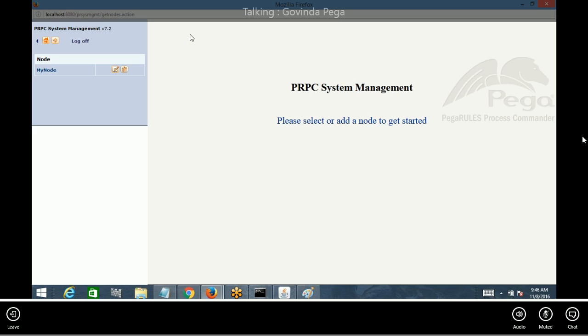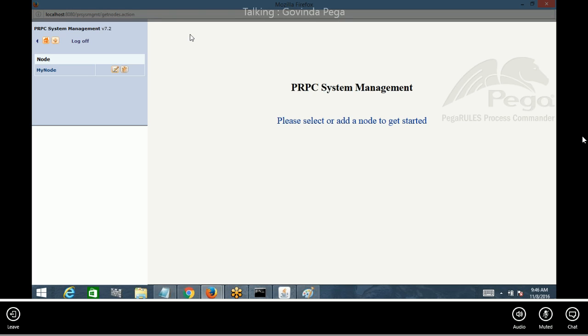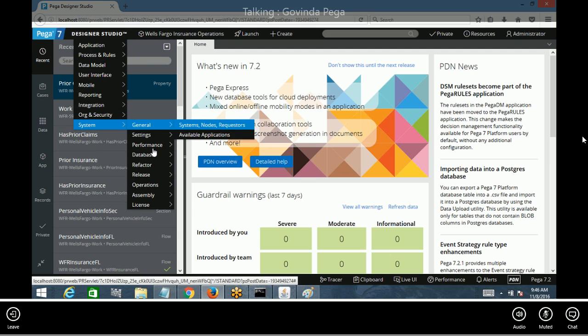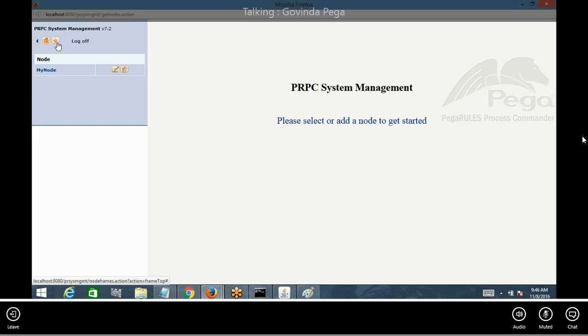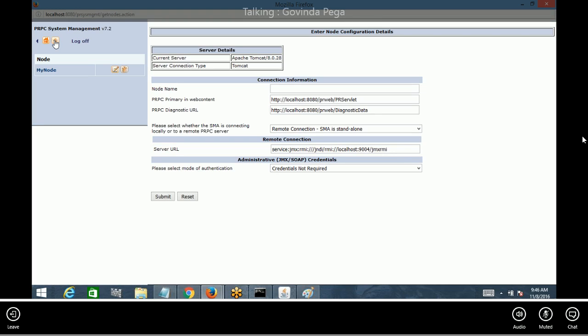Open SMA. Navigation, that is the navigation which we have seen now. Once you go to the navigation, it will display this. Here: System, Operations, SMA. So open SMA, click on the plus icon to add a node.